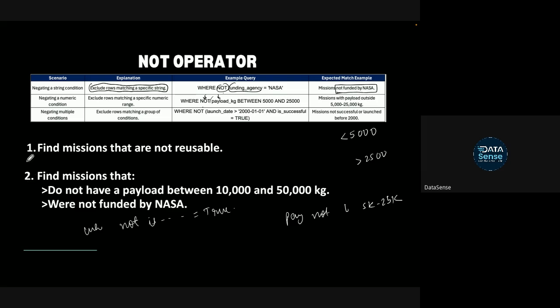So solve question number 1 and 2 both. I'm giving you like 2-3 minutes. We can write not, in brackets, is reusable. That's it. Like we have to mention it as is equal to true also, because see in the first query, in the example query that is given, where not funding agency is NASA, that means we are negating that variable. So our variable is saying that funding agency should not be NASA.